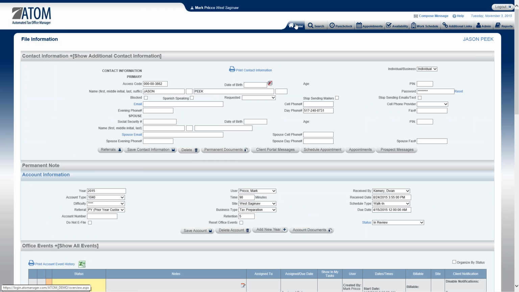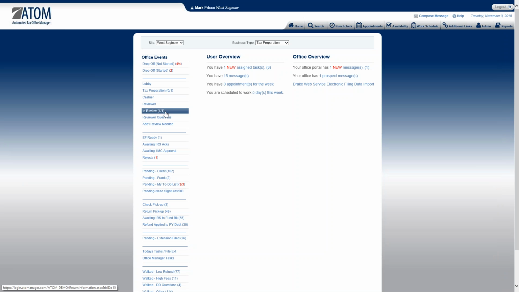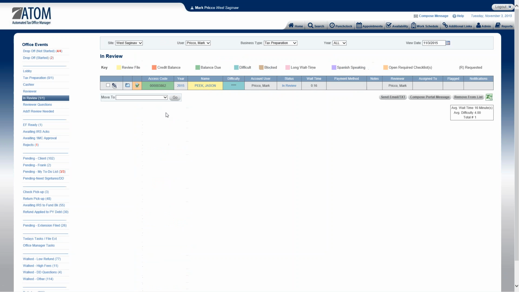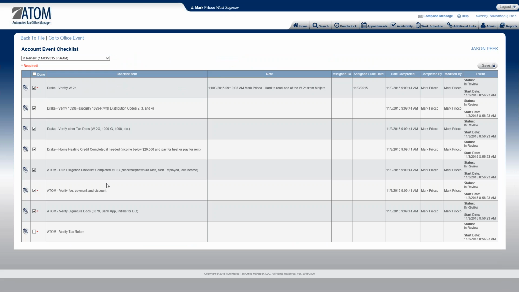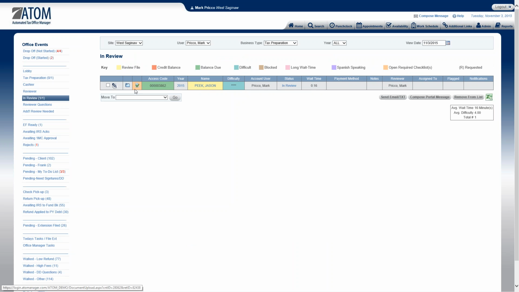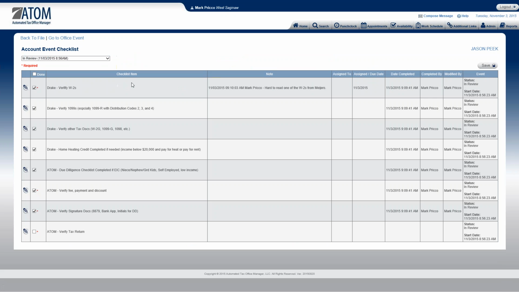So if I go up here to the home page and I go to in review, there's the checklist icon also, and as you see, it is highlighted in orange, meaning again, there's required checklist that need to be completed. So if I click on the icon, I shoot right back into the page where we were, and you see I don't have verified tax return completed yet, and I could go back to the office event, which would send me right back to where I was, or I can go back to the file inside the client file, so wherever you'd like to go.